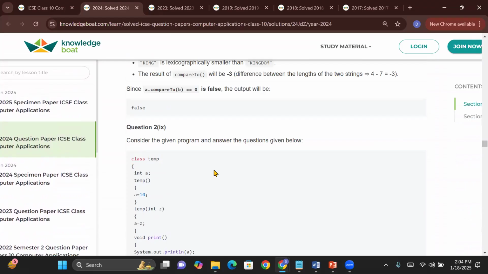First question we already did. So this was your 2024 year paper. I hope you got the clarity of this thing. Now we will move ahead for the next one.